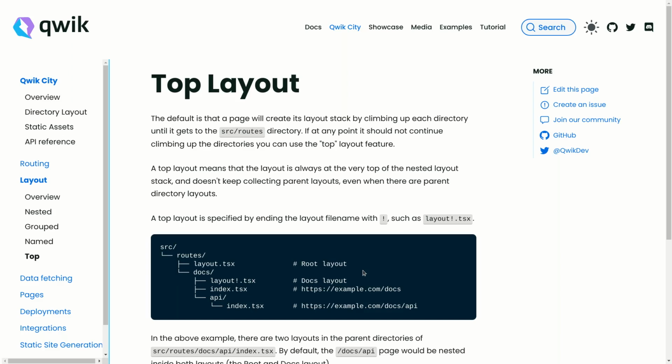A top layout means the layout is always at the very top of the nested stack, and does not keep collecting parent layouts even if there are parent directory layouts. Are you getting this? It's quite a powerful thing. Okay, so this is a kind of layout which just announces it doesn't have any parent.